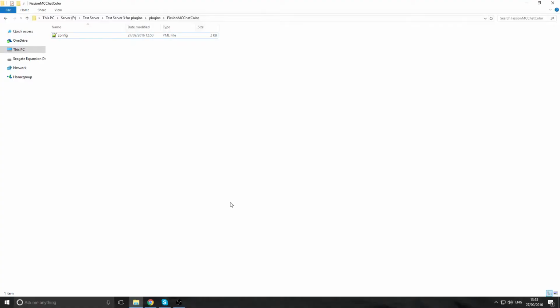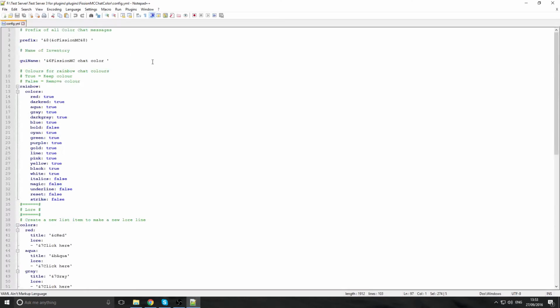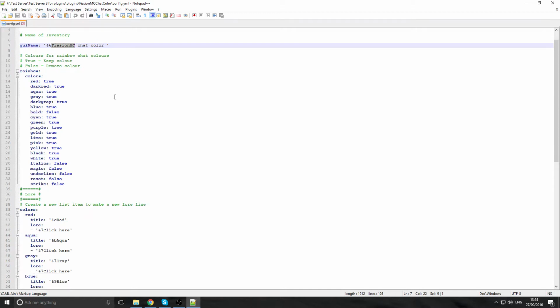Right then, so now we're on the config stage. When you go into your plugins folder and look for the actual plugin, you can go into the config and start customizing it to your server. Now I love when developers give you the chance to edit all the names so you can have it custom to your server. So to start off with, we can edit the prefix and the GUI name, so you can put your server name in here if you'd like.